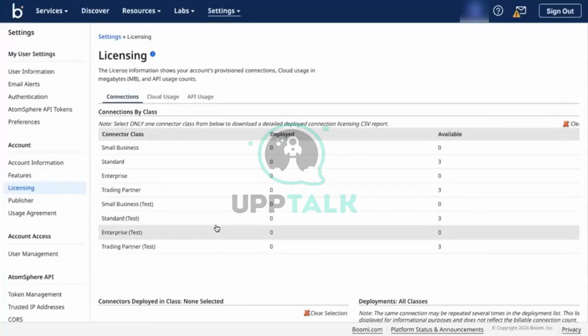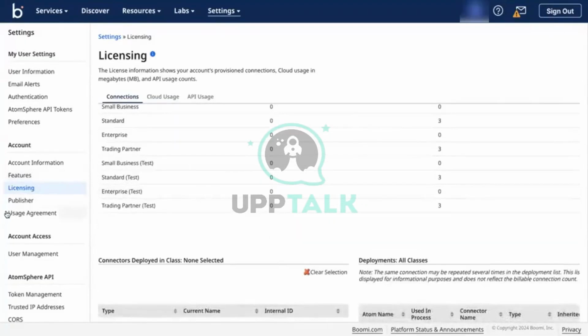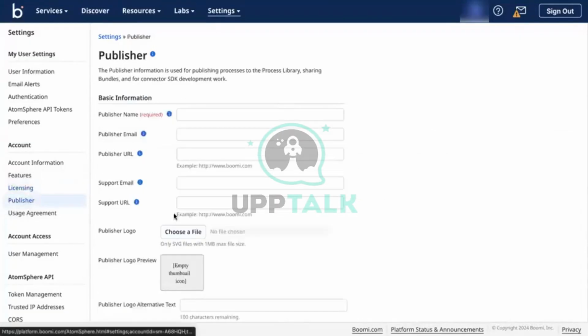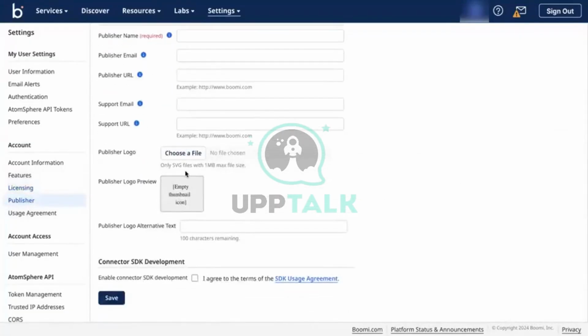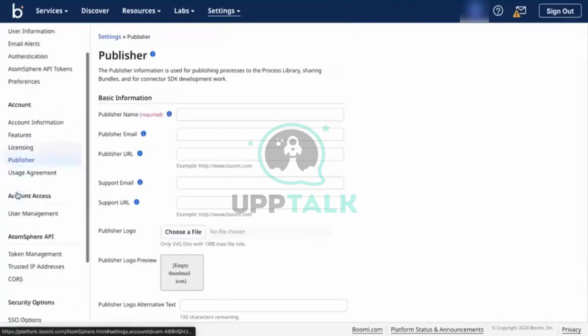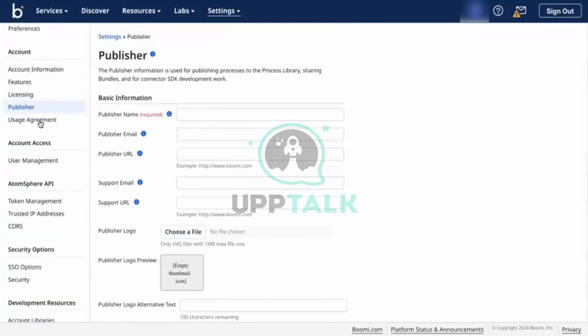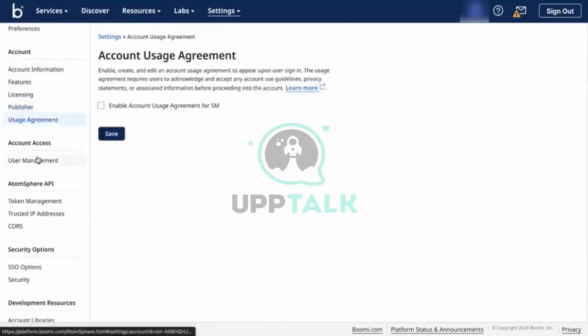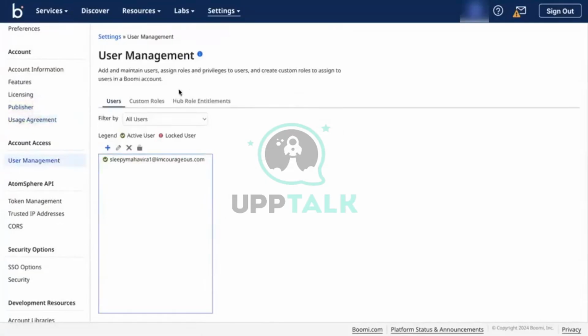Licensing is basically how many connections you are using and how many different applications you're connecting to. And this is on which Boomi's costing works. We'll deep dive into this one properly later. For now, we'll skip it. We don't need to know publisher for now. It will get overly complicated.